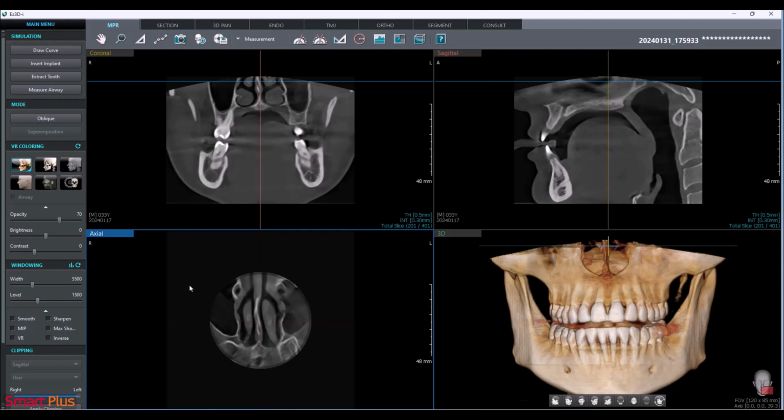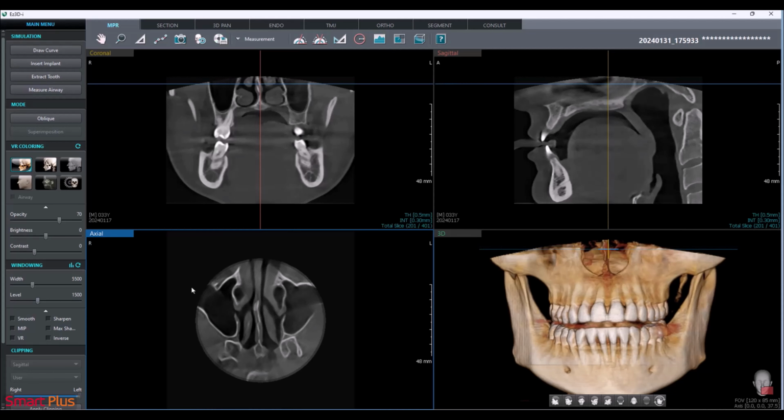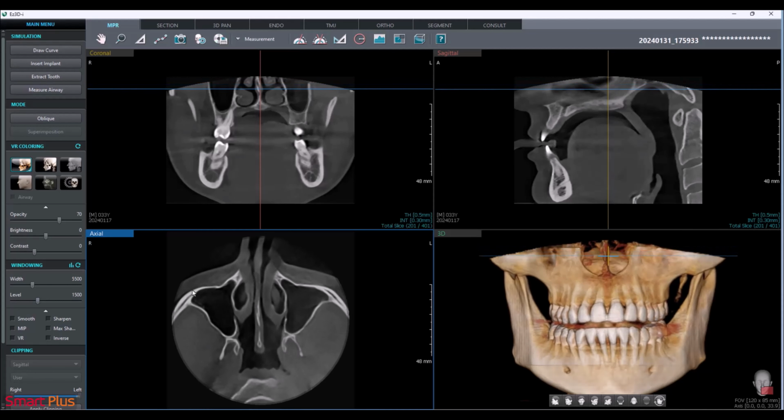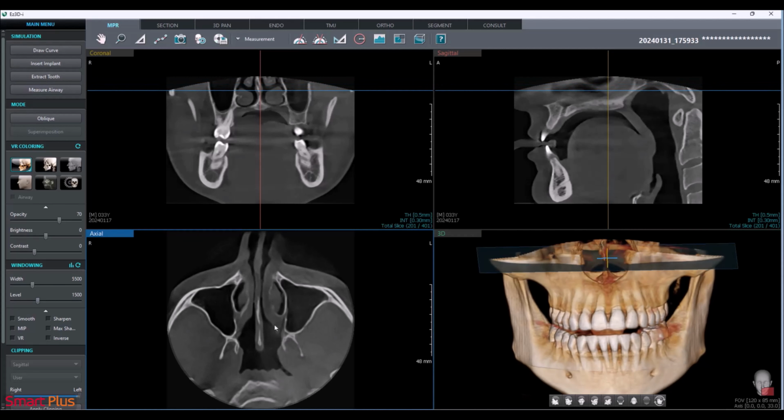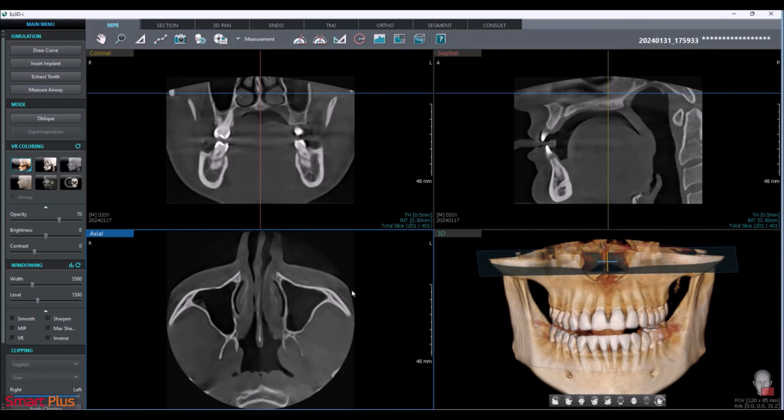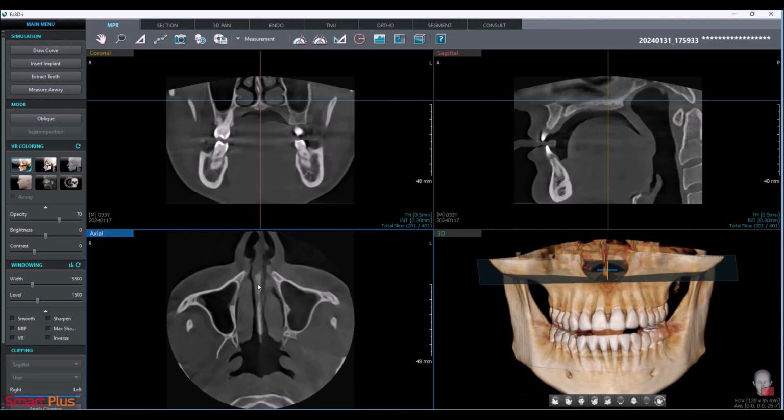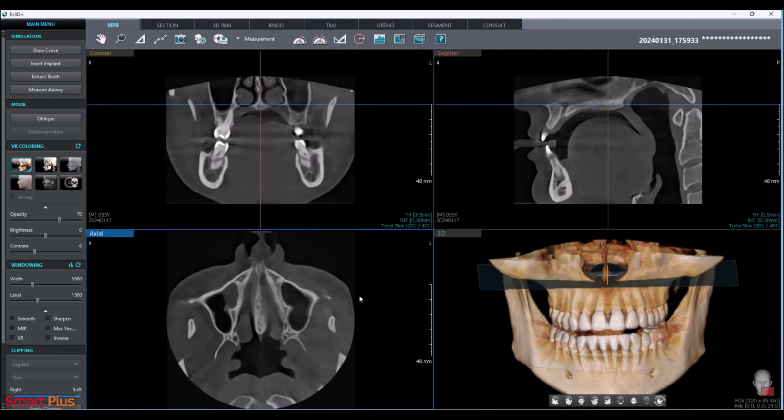I'm going to use the wheel on my mouse to scroll through my image. I can see on my alternate windows, my blue axial slice tells me where I'm at within the patient's anatomy. Here, maxillary sinuses, wing of the sphenoid, nasal concha, our septum.